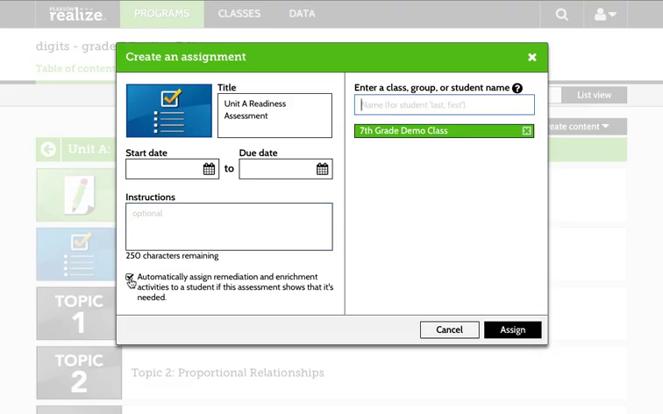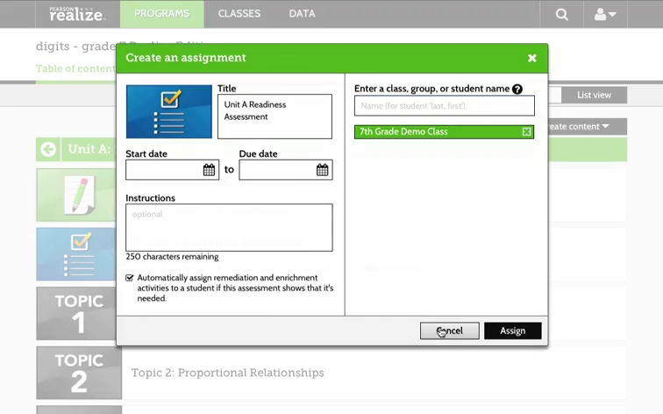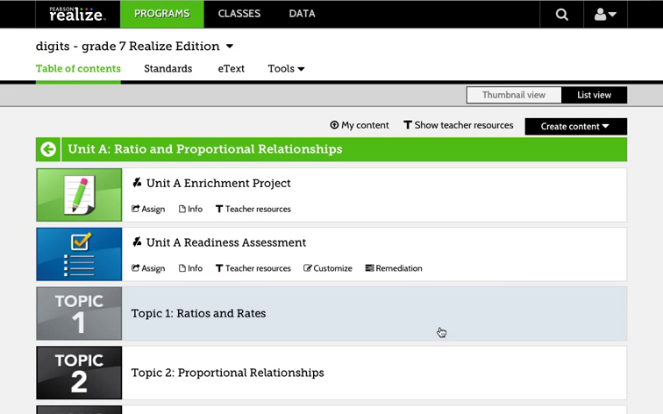Notice this check mark automatically assign remediation and enrichment activities. If this is checked, what will happen is if a student is weak in any of the prerequisite skills, the program will automatically assign those remediations that I showed you, intervention lessons, which include 3 to 4 slides or parts that talk about the subject, the content that the student has to interact with. Then a journal page that they can print, and then finally a homework, online homework extra assignments.